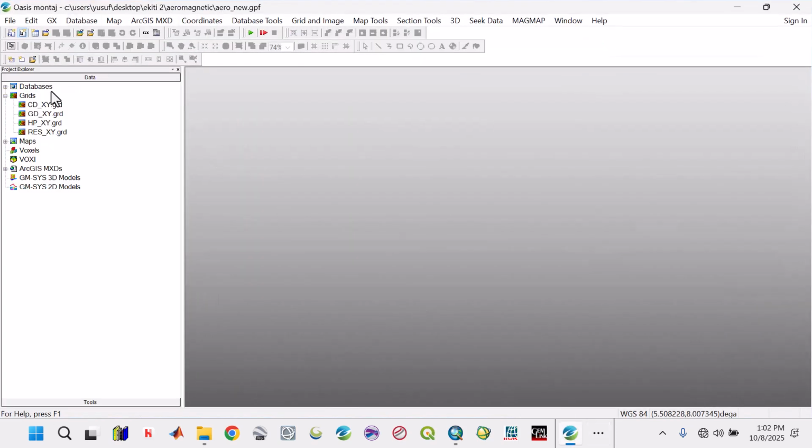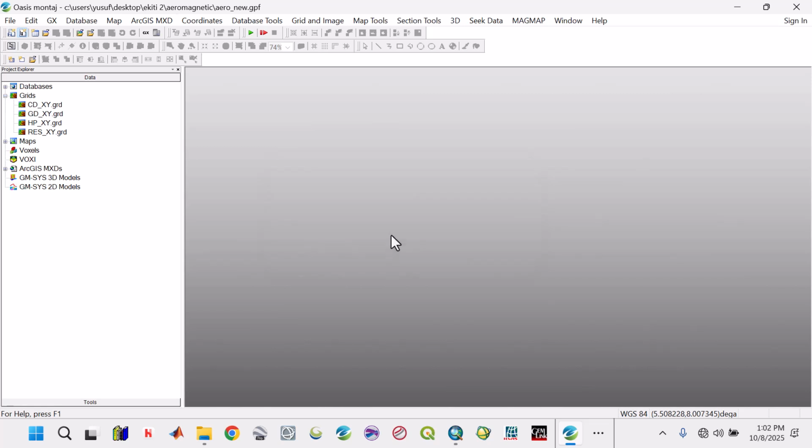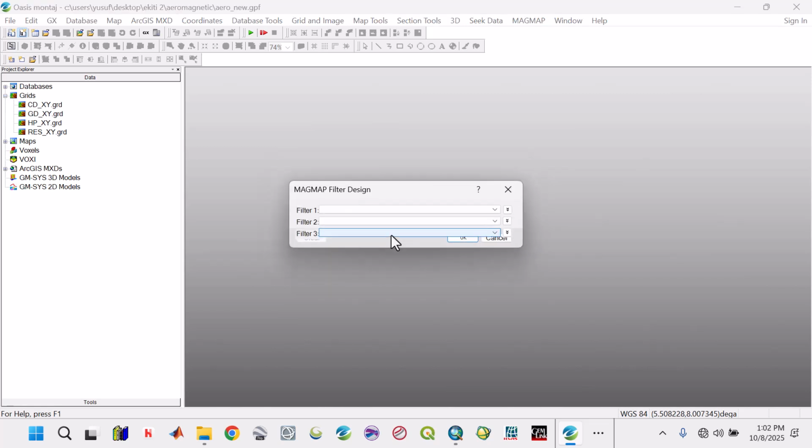Open the Aero new project, then under the map, this is our residual. Step filter, we need to get the first vertical derivative. Select the residual. Here we'll call it the first vertical derivative xy. Then here you call it fvd.con. Then filter. Remember, it has to be a projected coordinate system.